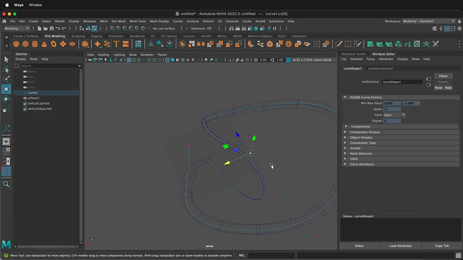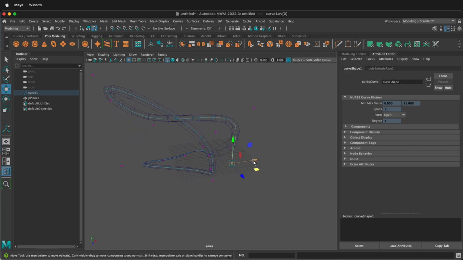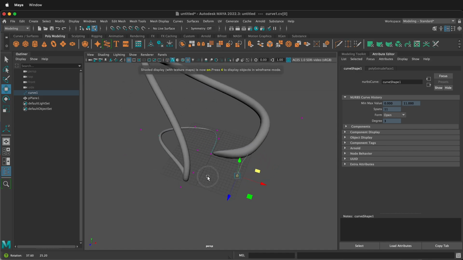So this is a great way to fix and tweak your curve, especially if you're trying to make power cables in Maya or anything else where you want the final look to be specific. You can move these around. Press 6 to go back to shaded mode.